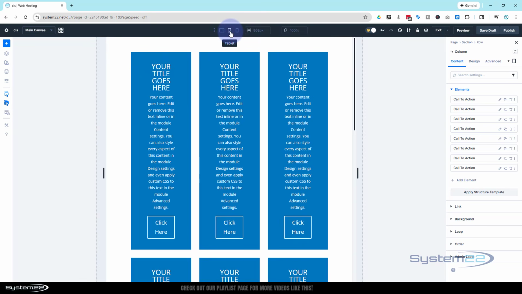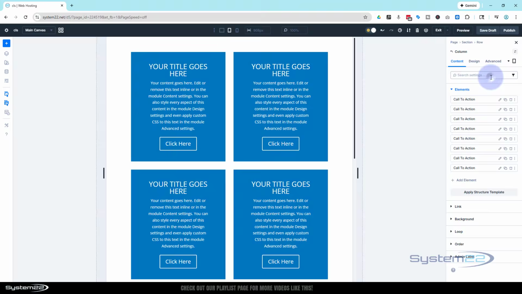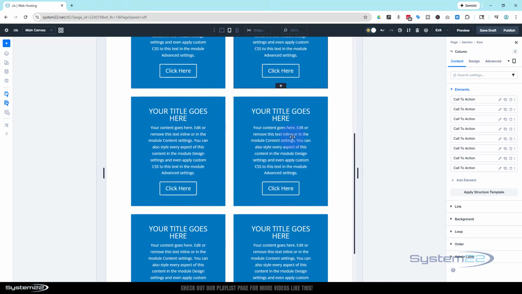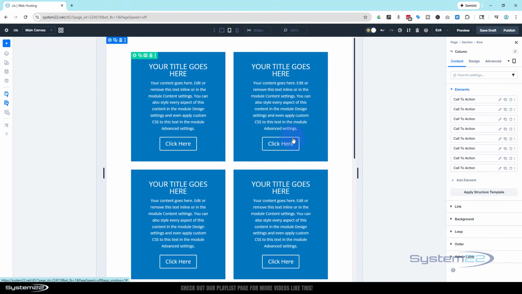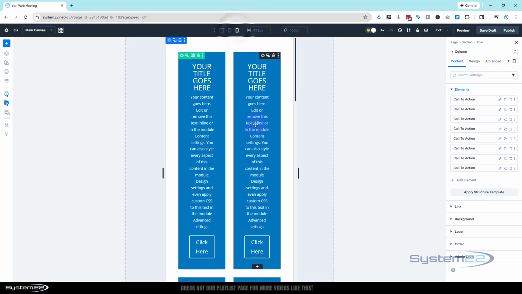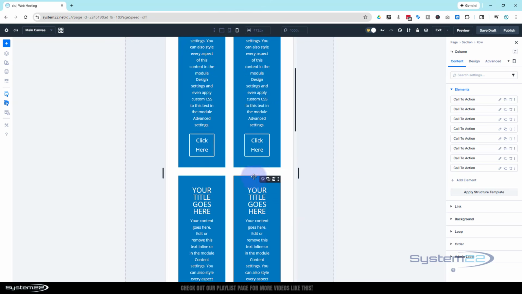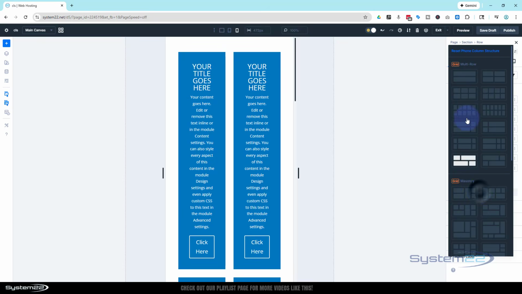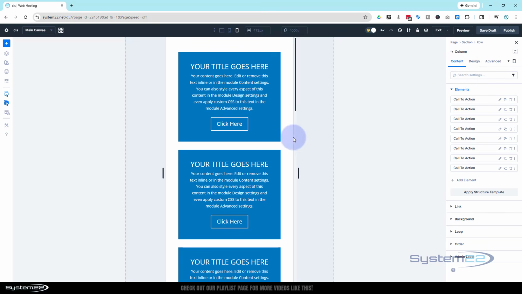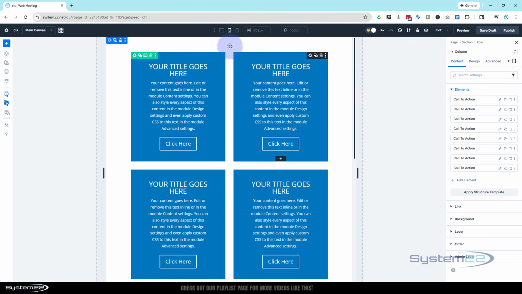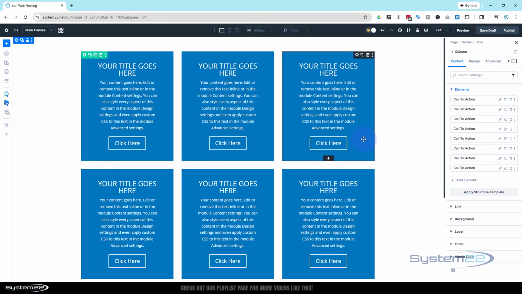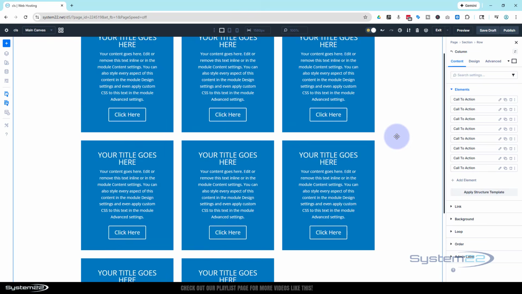On tablet, yes, too squashed up for me. Let's make it perhaps 2 side by side. That works for me. And on mobile, too much stuff in there. Let's make it a single. Perfect. So we've got that on mobile, this on tablet, and this on desktop. And that's great, but it's not very interesting.